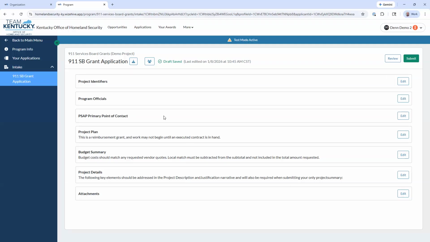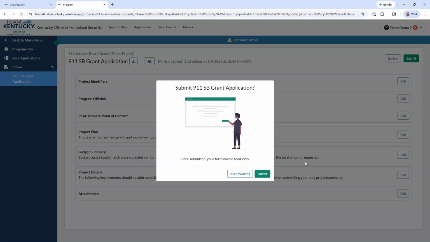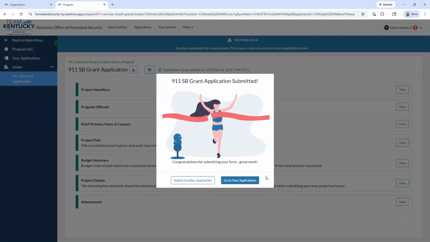Okay, so once you've completed all portions of your application and maybe invited any collaborators that you wanted to assist with it, you can now click Submit. So when we submit, we'll click Go to, here you can either, if you have another project under which you need to submit another application, you can click Submit Another Application to start another one, or you can click Go to Your Applications.